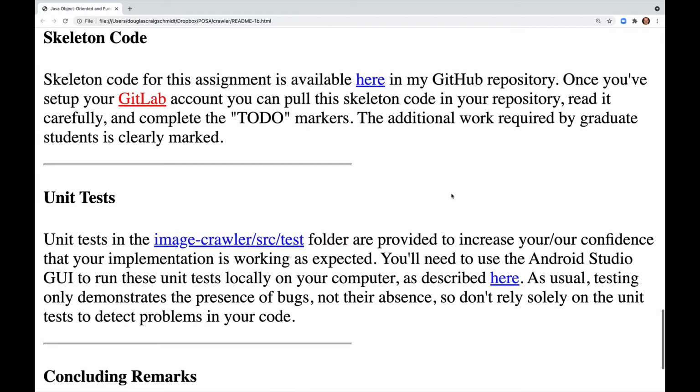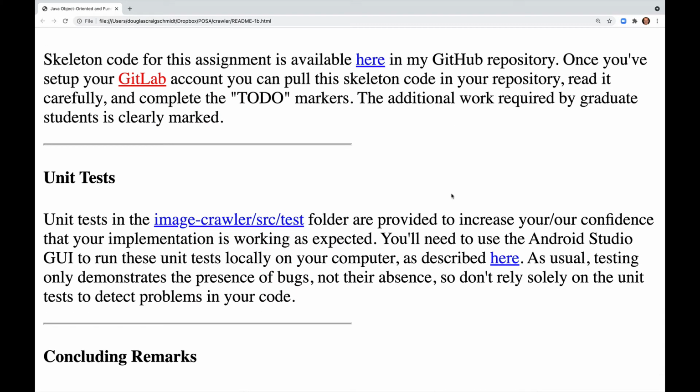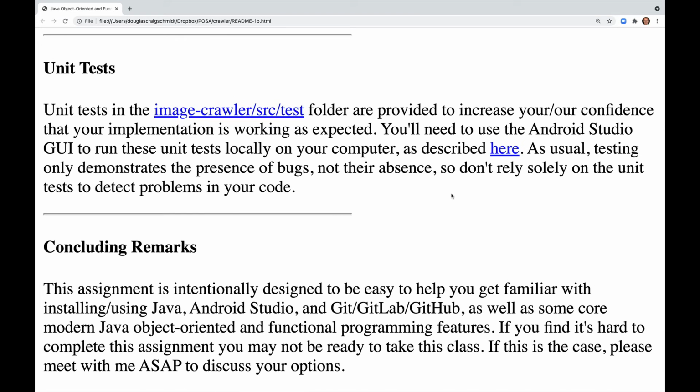Skeleton code for this assignment is available here in my GitHub repository. Now that you've set up your GitLab account, you can pull this skeleton code into your repository, read it carefully, and complete the TODO markers. The additional work required by graduate students is clearly indicated. There are unit tests in the Image Crawler Source Test folder that are provided to increase your and our confidence that your implementation is working as expected. You'll need to use the Android Studio GUI to run these unit tests locally on your computer, as described here.